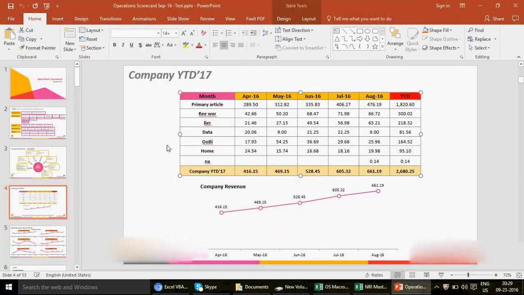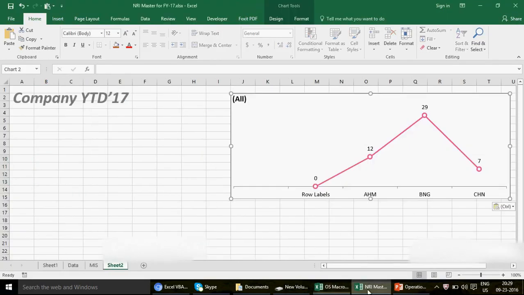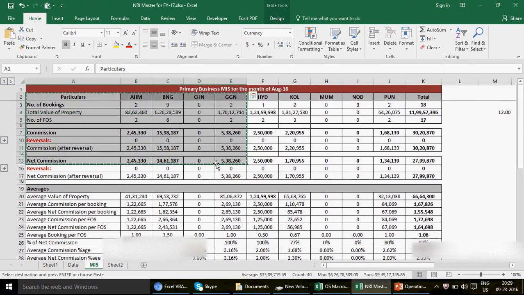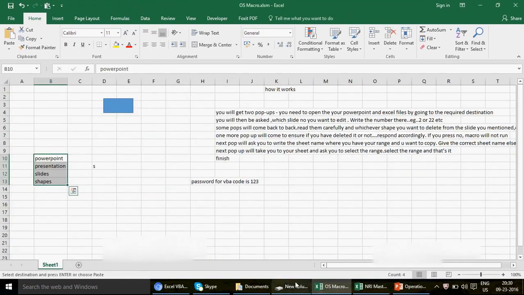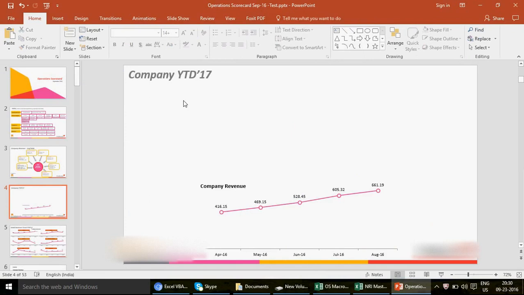So we actually want to give this option to the user, that which particular shape he or she wants to delete, right? And then once the shape is deleted, whatever you select in the range in this sheet, suppose I select this, that is now going to be copied and pasted in this PowerPoint. This is exactly what we want to do, right? So it's going to be very interesting.